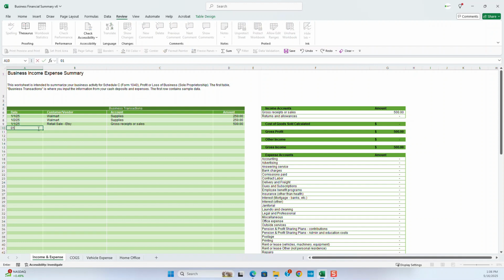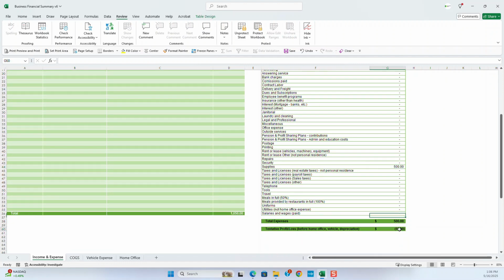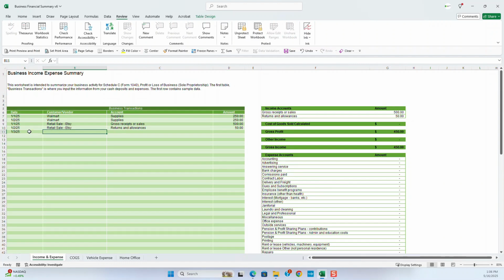Enter your values as positive numbers, even for returns and allowances. After recording the return, our net income or loss becomes a loss of $50. From this point, you'll start to get the hang of it. We'll record another sale just in case.